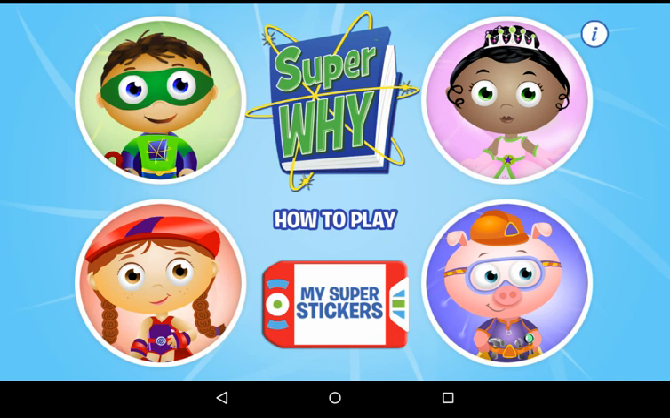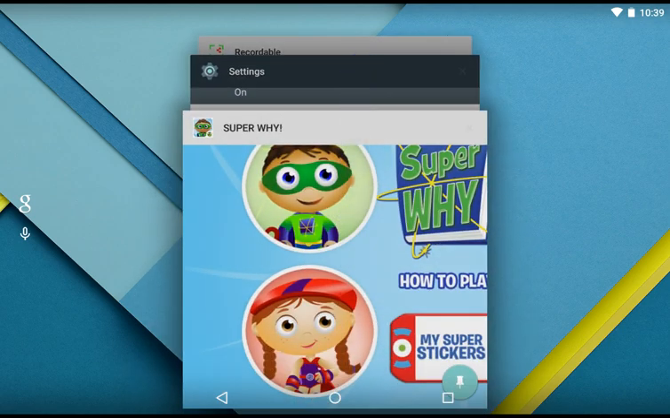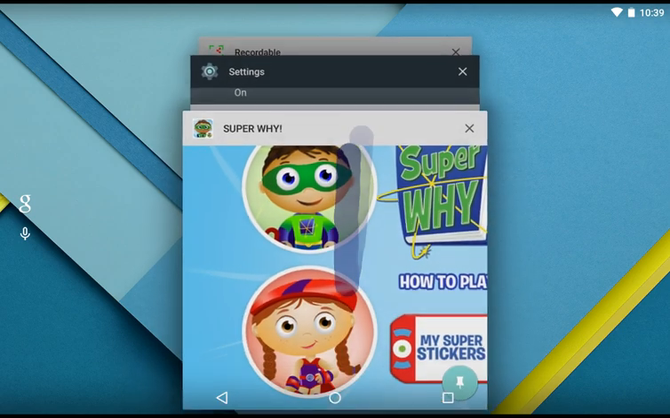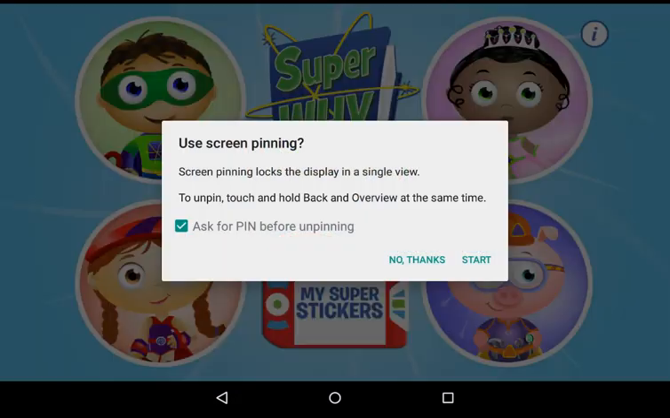Once we're in the app, we'll click on the overview button, and that shows that card style of all the apps that you currently have running on your device. When you pull up, on the bottom right of that card, you'll see a thumbtack, which is the pin icon. We'll click on the pin icon. Here, it'll ask you if you want to start screen pinning, and if you do, it'll also ask for the pin, which is the same as your unlock code, to be able to leave the app.